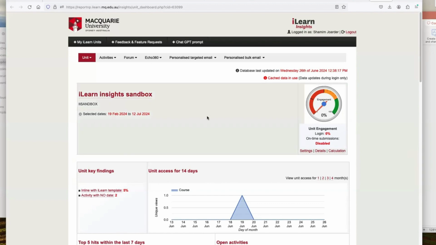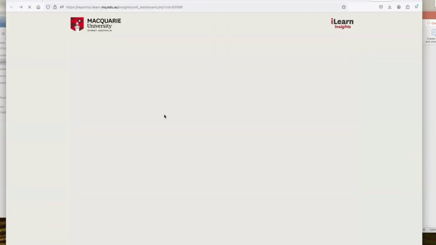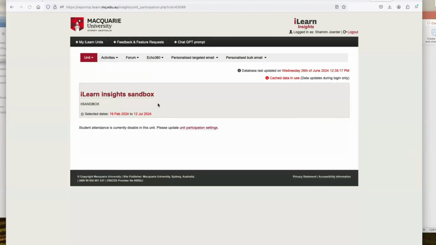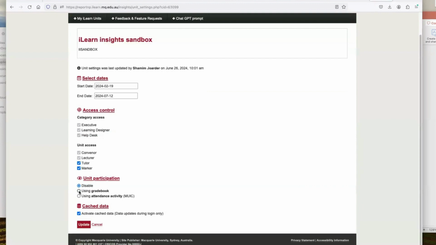So if you come over here, as I have told you, you need to go to your unit over here, and you need to set the unit participation to using gradebook, right? If you don't do this, then what happens? If you go to participations over here, it will say that student attendance is currently visible in the unit, right? So this is how it will show: please update unit participation settings. So you go over here and say, okay, I want unit participations to be taken using gradebook.